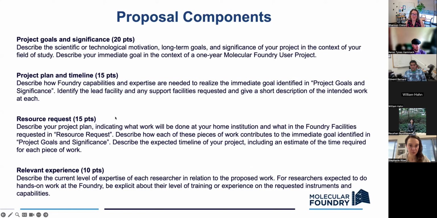Then additionally, there's this resource request. You can indicate what will be done at your home institution and what you need from the Foundry, and a section where you describe your relevant expertise. So this helps us understand how your team's expertise and training is complementary to what our team is bringing to the table.